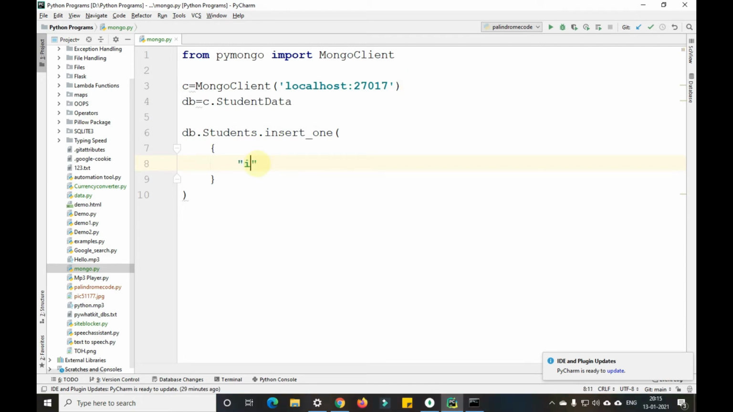Here we'll give the ID as 101, comma, name, in double quotes with J, and we'll give the age as 28 here. Course Python, followed by a colon here. This is all we are giving for a student, guys.